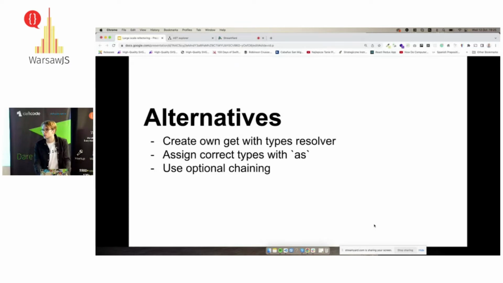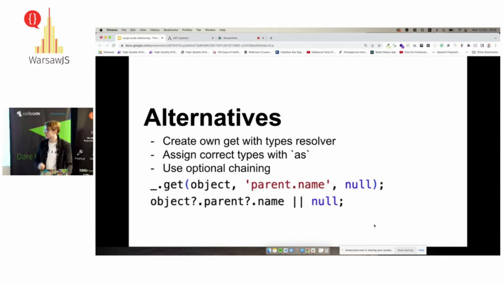Of course, every one of these solutions maybe one day will be bad. So this is our example of how it looks in Lodash, and below how it's going to look in our final code if you go with the third solution.